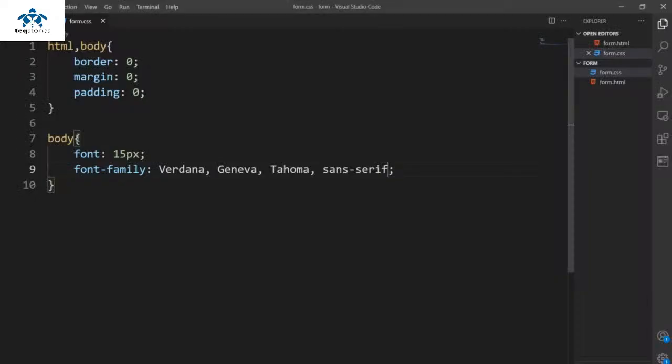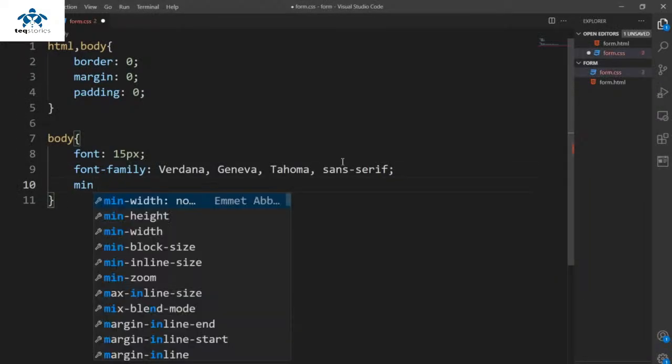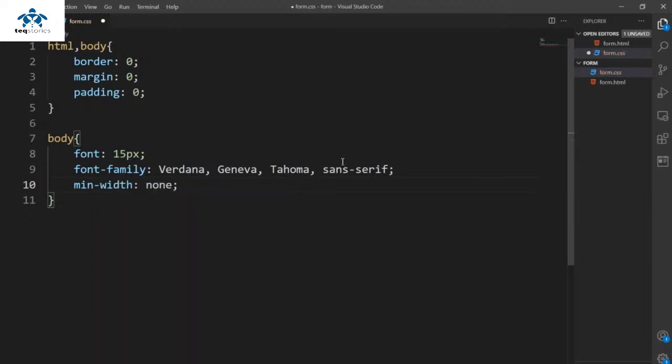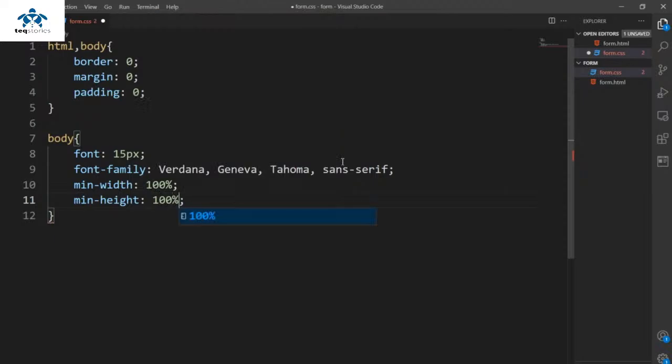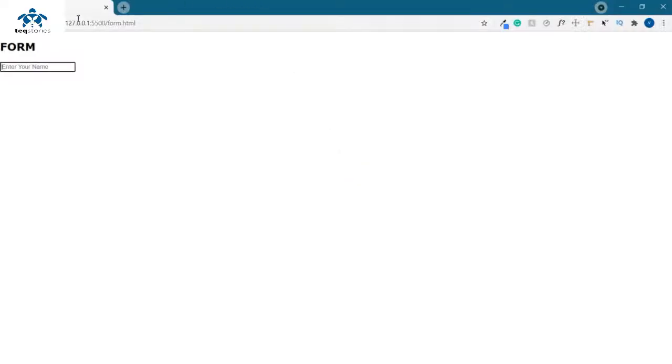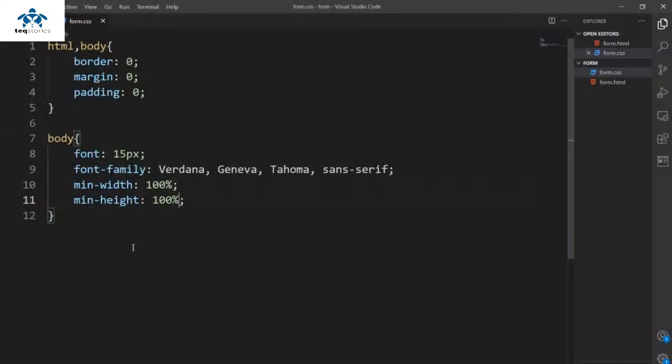Now I wanted to provide the width for the body, that is going to be minimum width, let's say 100% for all the widths I'm providing, and minimum height I'm also providing, that is going to be, let's say 100%, and saving this, and we are getting the things looking similar, but it is going to affect a little bit.